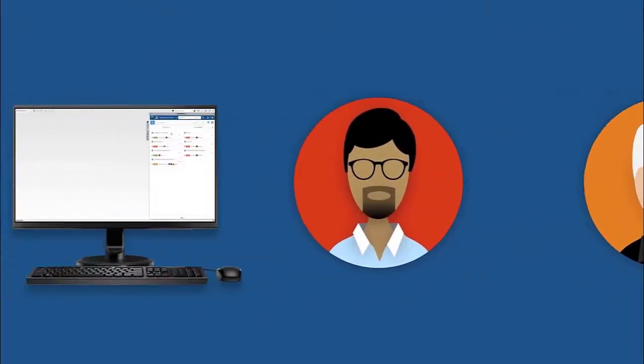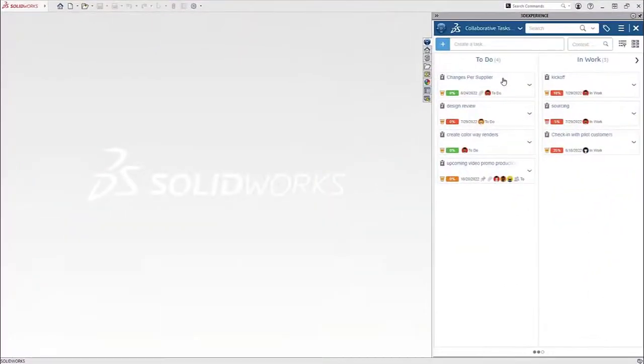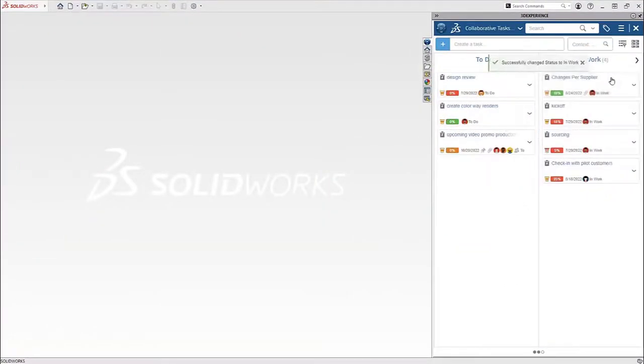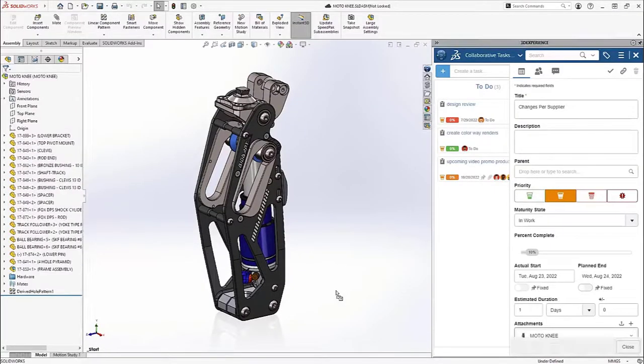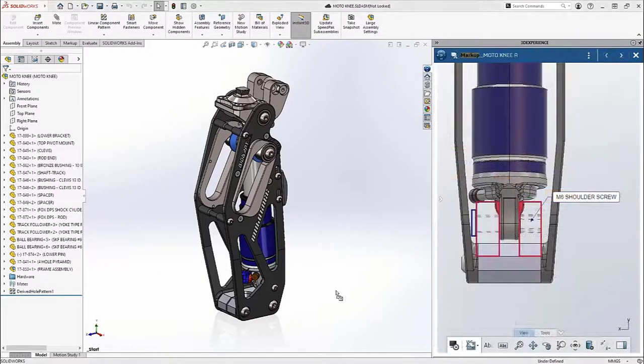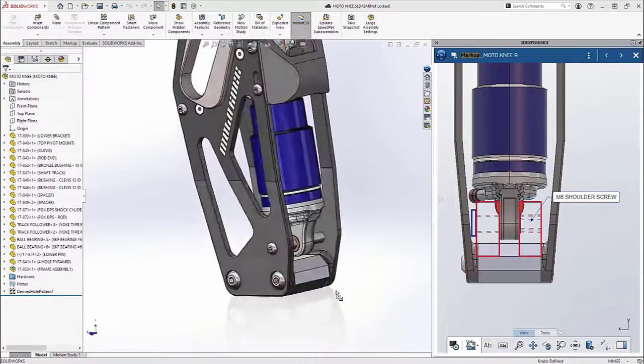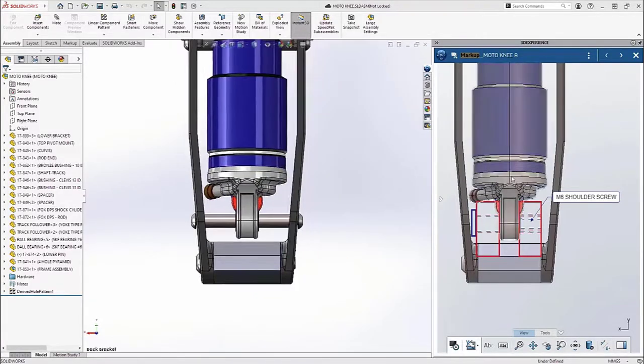Back at the office, Eric is able to access Pete's task right inside of SOLIDWORKS. He updates the status and then opens the assembly with a simple drag and drop. The assembly is brought local to his machine, ensuring optimal performance. Opening the markup in the task pane provides Eric a convenient reference to the changes he needs to make.